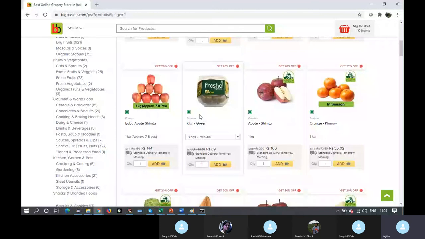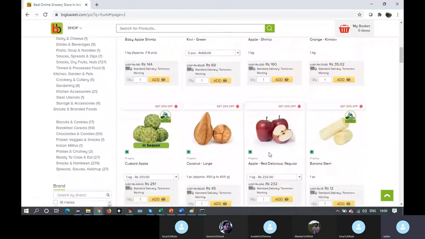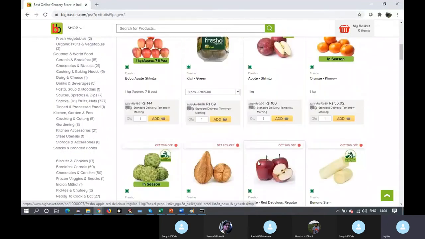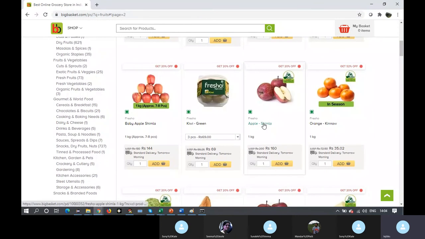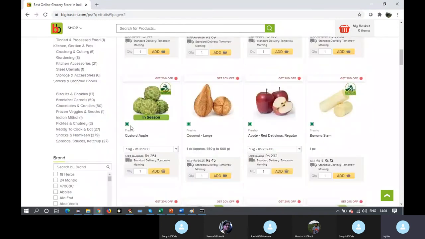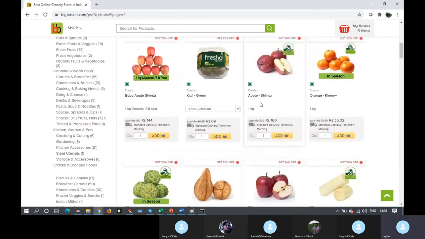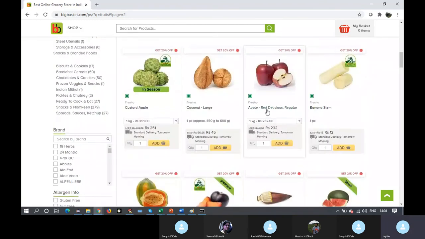Now if you say this locator is third row and second column, but there is again one apple coming over here. So if I just say search apple, now there are two rows represented, that is the second row and third row. Now out of that, which apple do I want? This is the apple from Shimla. This is the apple red delicious regular.